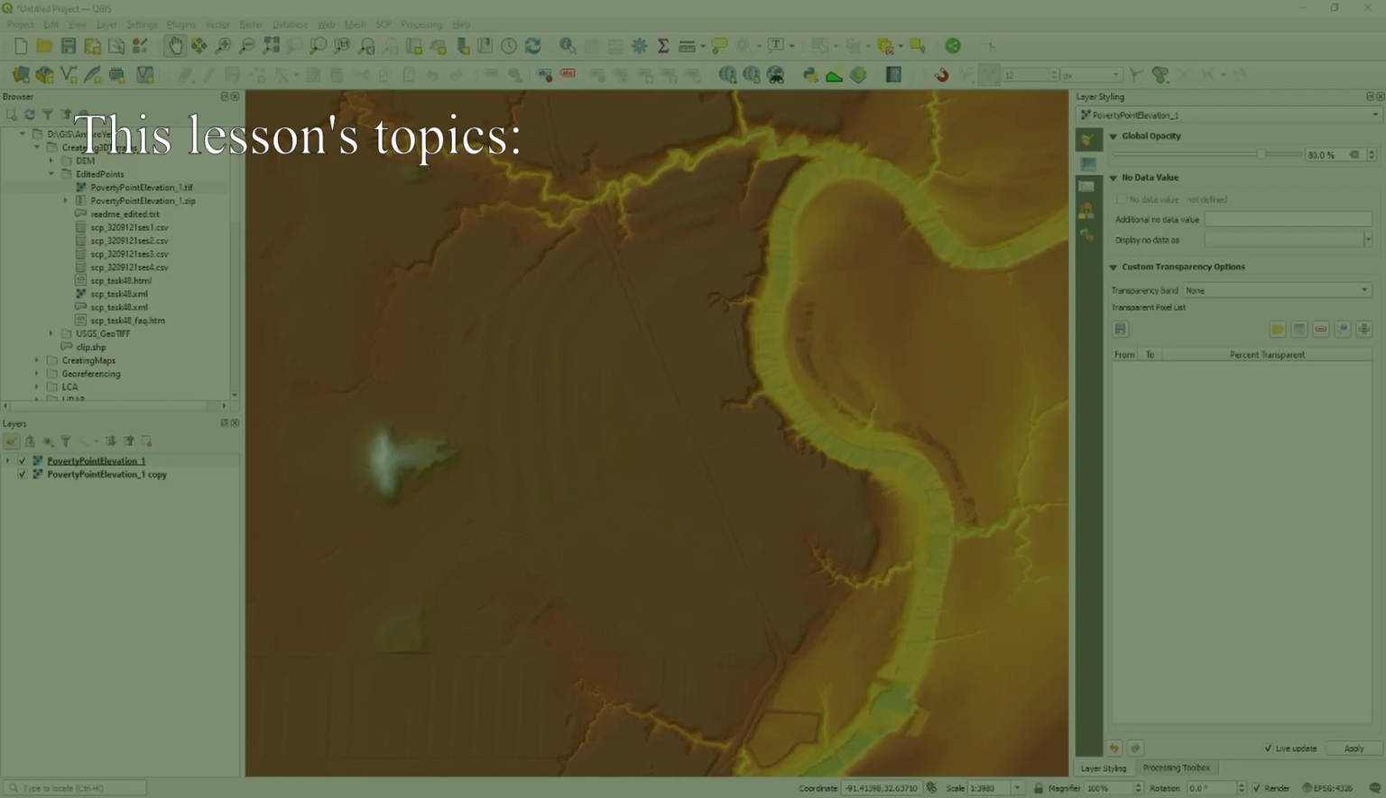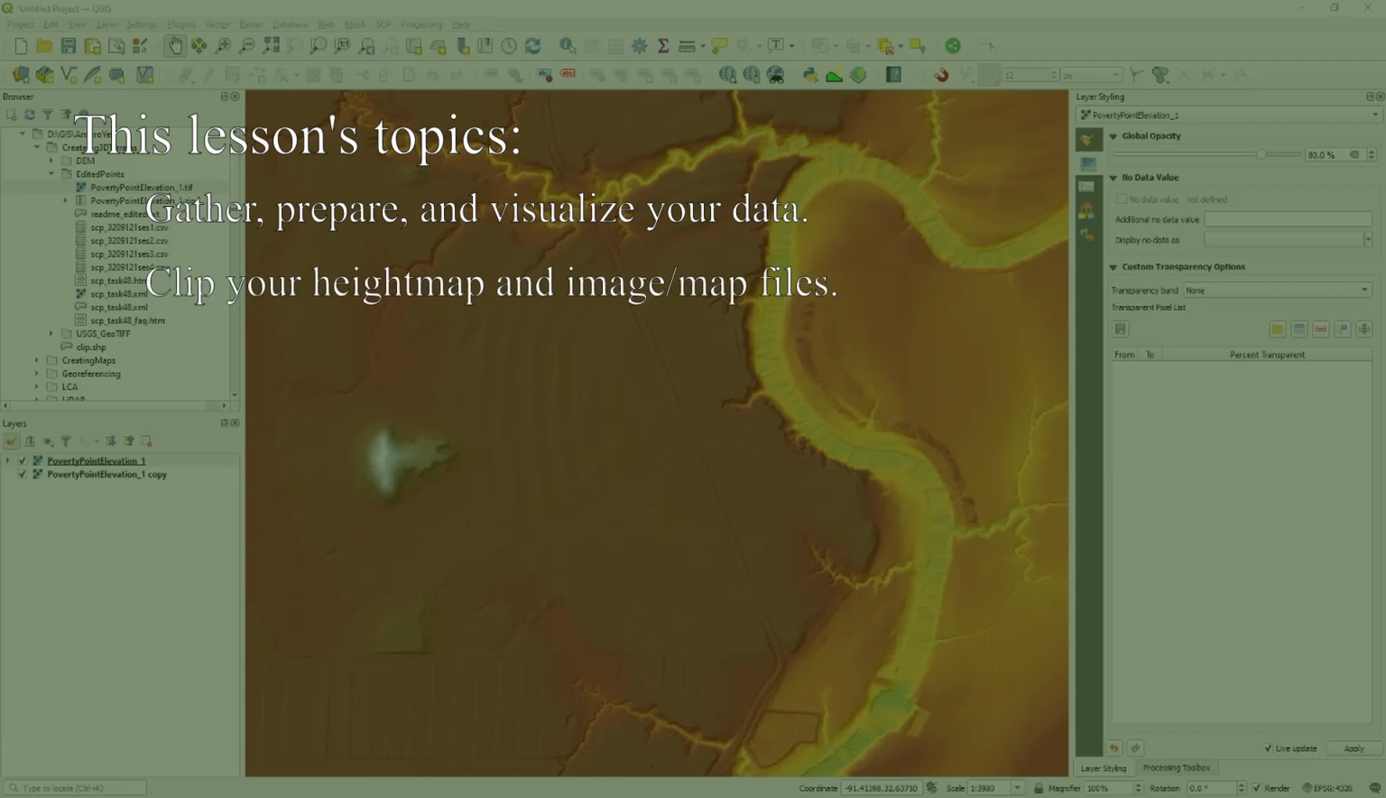We will begin by gathering and visualizing our data before creating a shapefile to clip our elevation data and a second image to use as a texture. For instance, an aerial photograph, a historical map, or perhaps a different way of visualizing the same elevation data. Next, we clip and export our data for use in Blender.